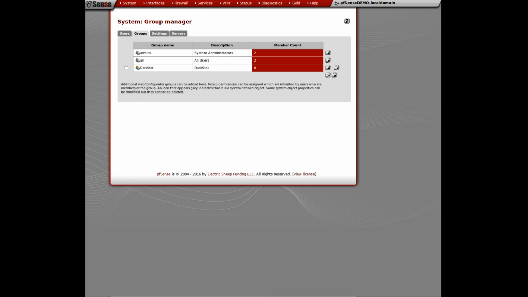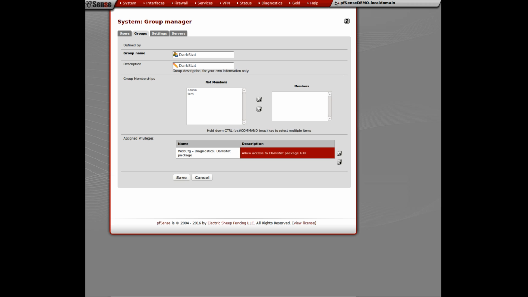Also, when you load packages that we'll get to, some of the packages add permission options. That way you can say you have permission to the firewall, and if you're an admin, you get permission to everything, but then you can granularly control whether or not they have access to certain packages that are loaded. And I created one for DarkStat. I said access to this. They can access the web GUI of the DarkStat system, so pretty cool.